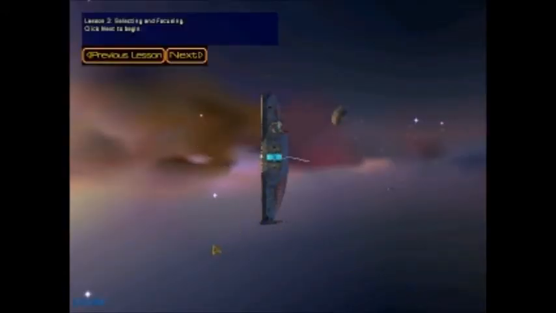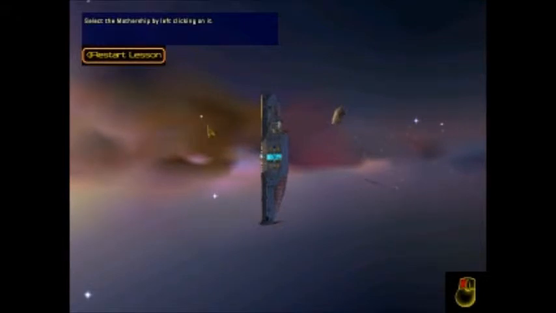Lesson 3. Selecting and Focusing. Click Next to begin. Select the mothership by left-clicking on it.